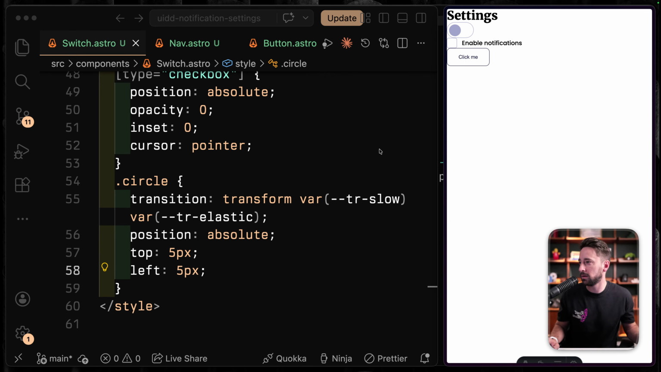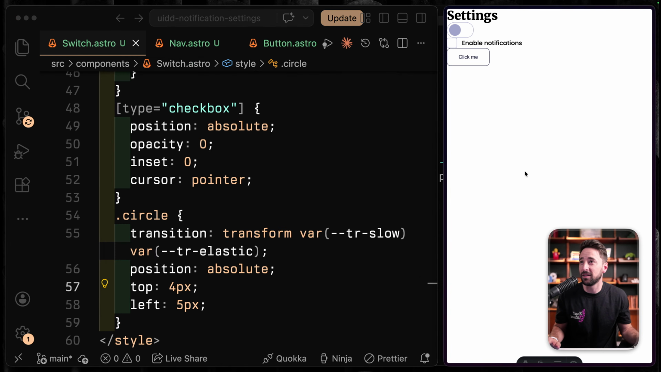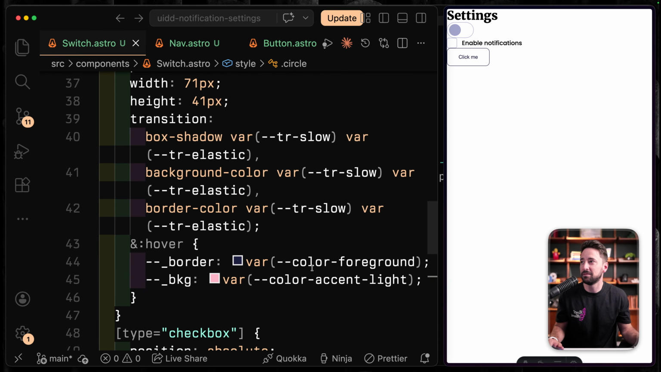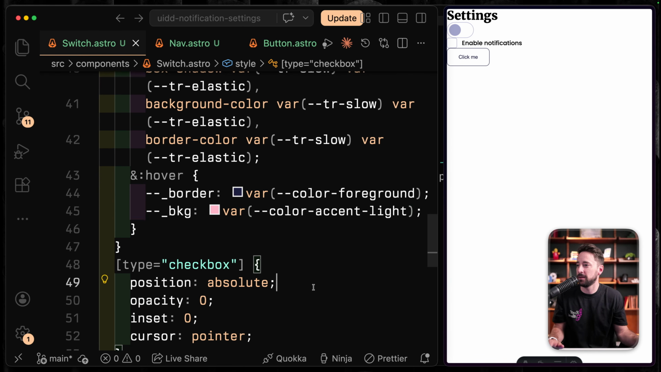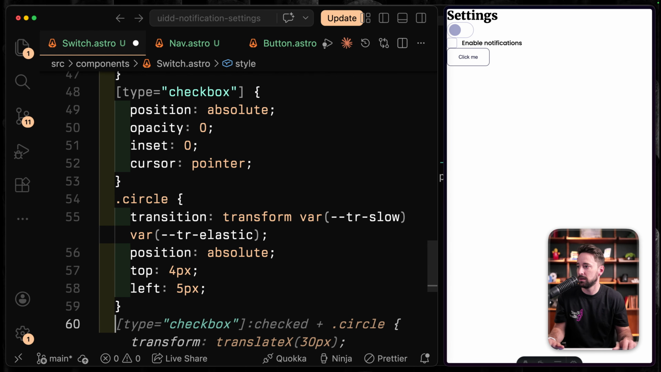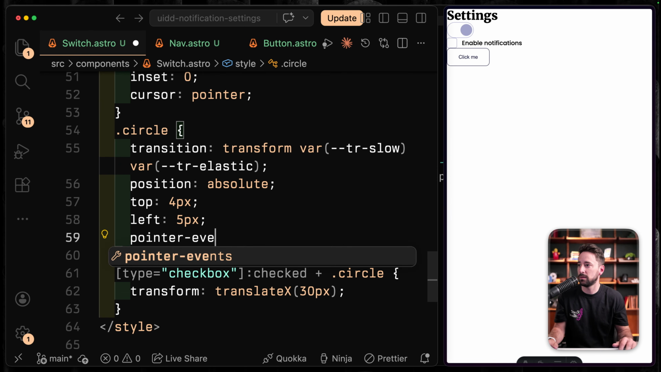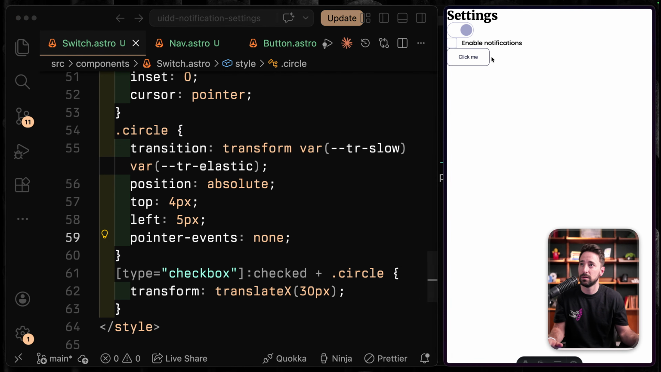Why doesn't that look right? That looks right. I don't know. All right, so we'll do that. And then whenever we check the checkbox, we'll translate it. Yeah, like that. Okay, so I probably also want to put pointer events of none on here, and that way I can click through it and I click the checkbox.